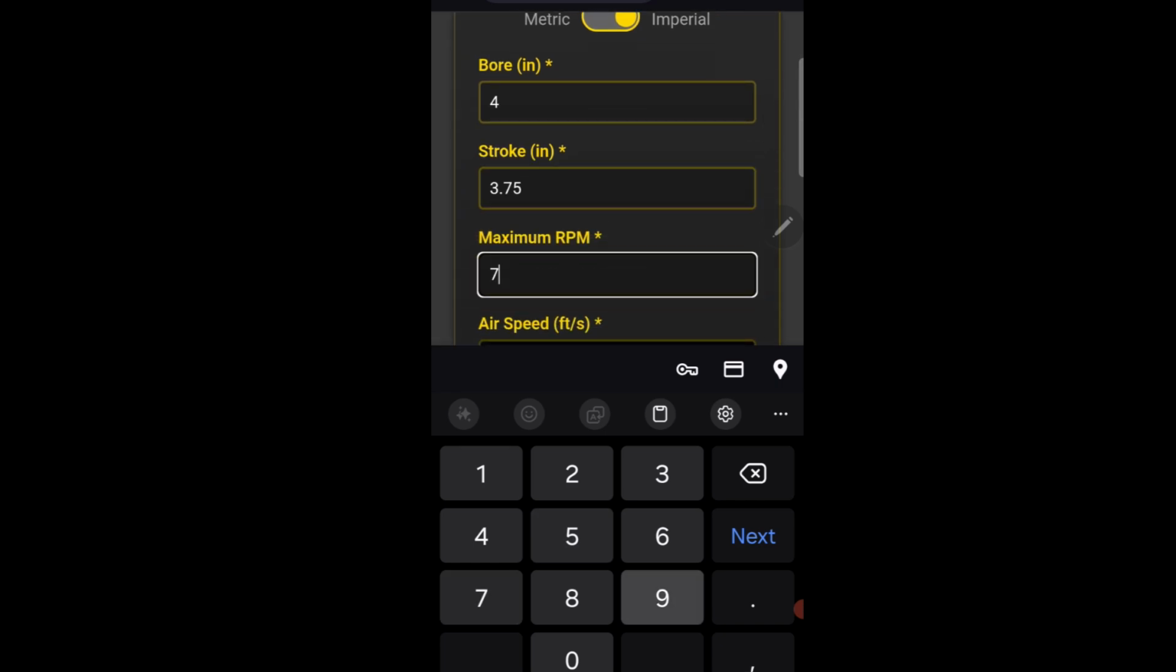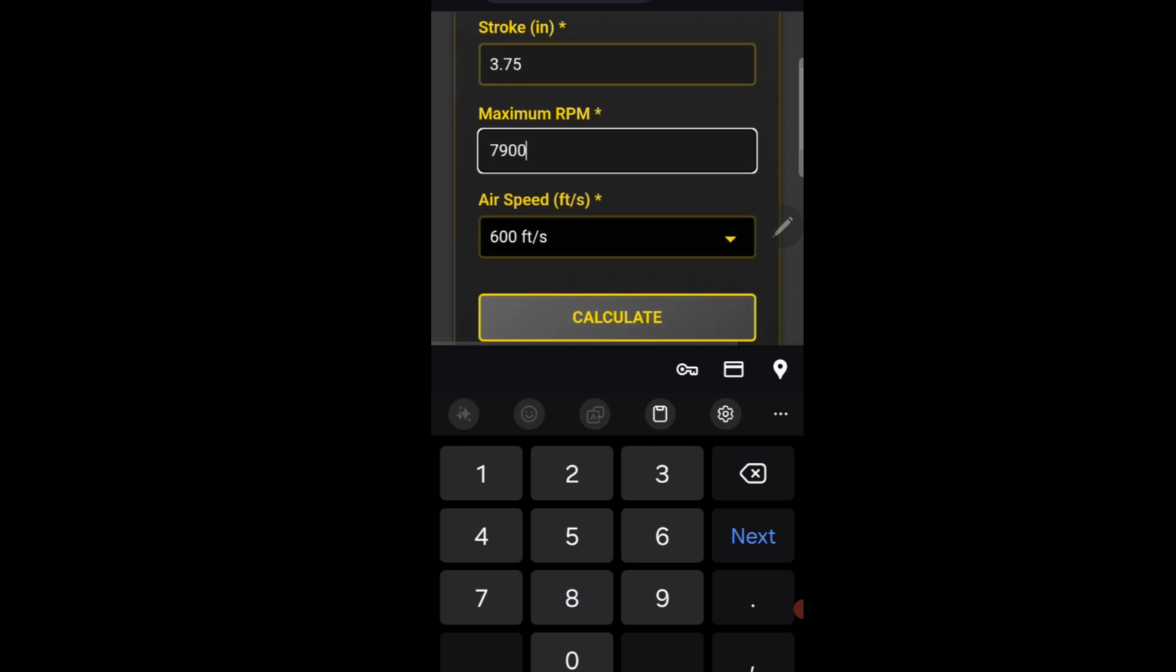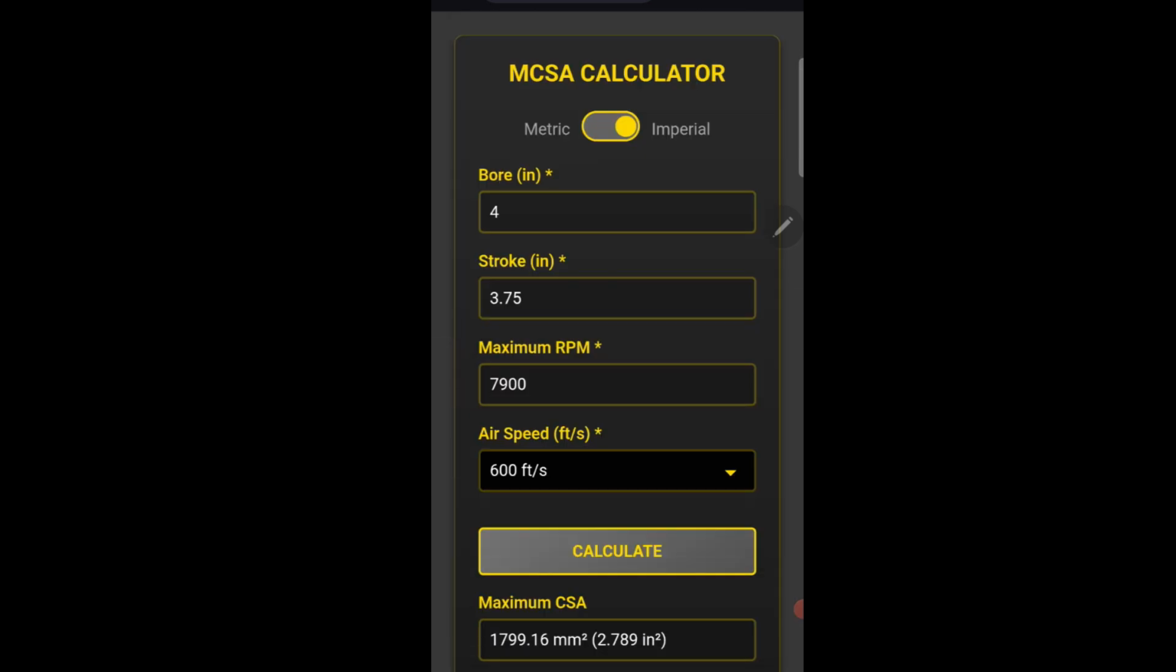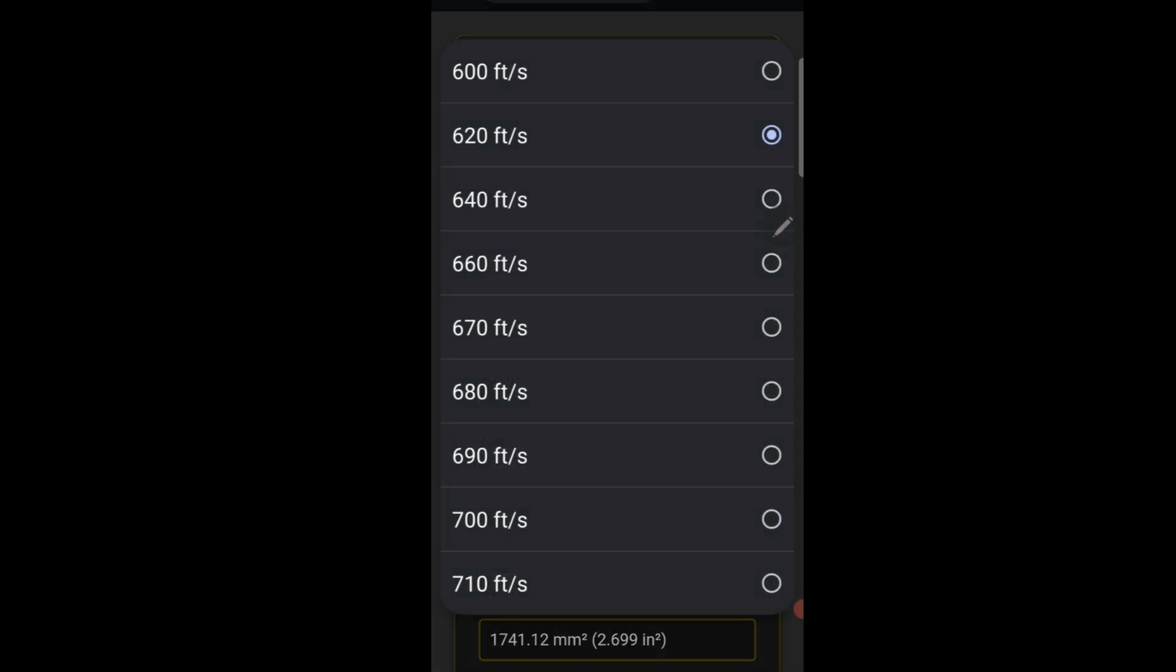RPM, not 9,079. There's that dyslexia again. All right, and calculate. Actually, we'll do it at the 620 because that gets us pretty close to the original calculator. So as you can see at 620, that comes up at basically 2.7. So it's pretty close to the original MCA calculator.